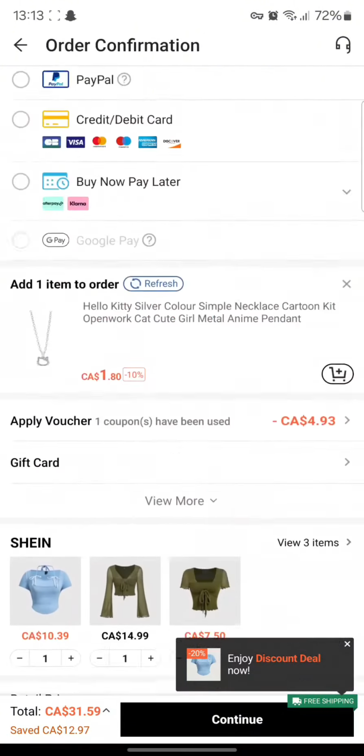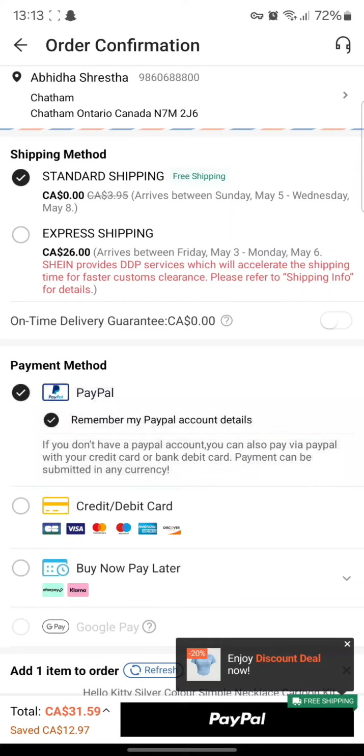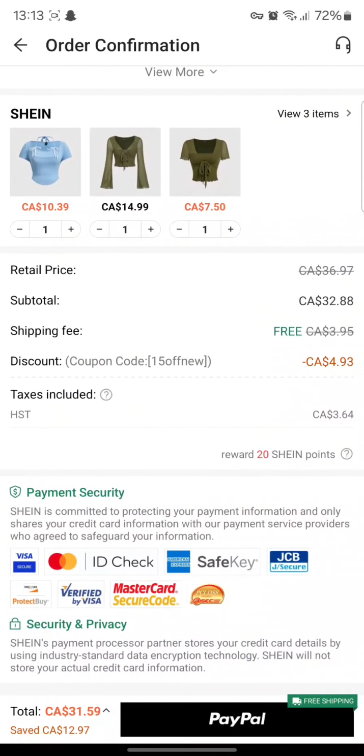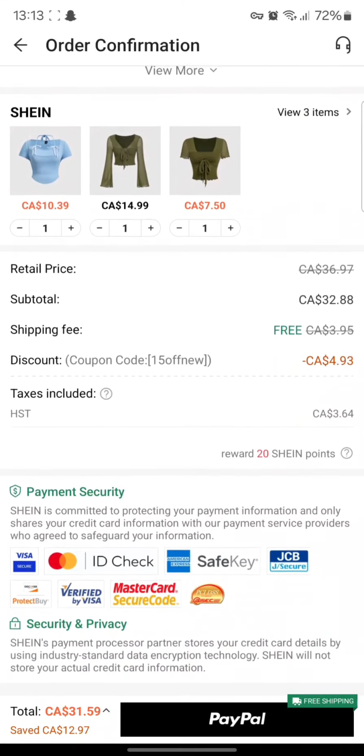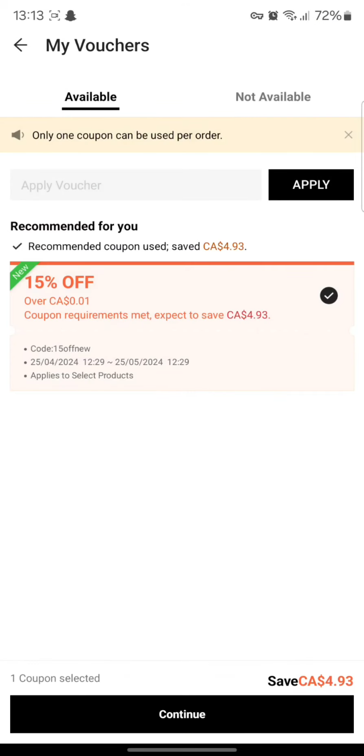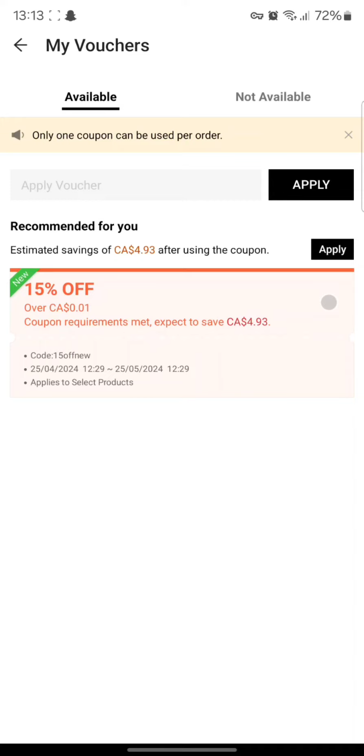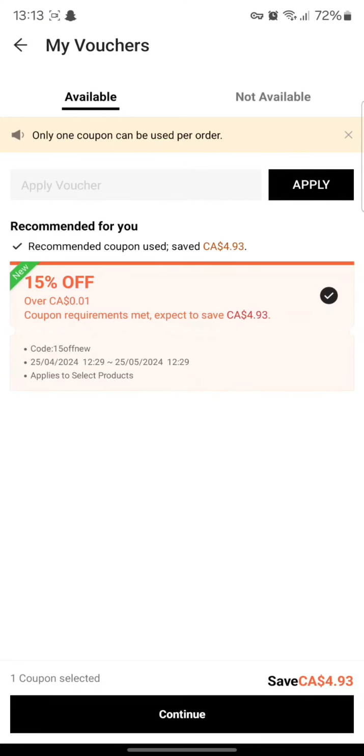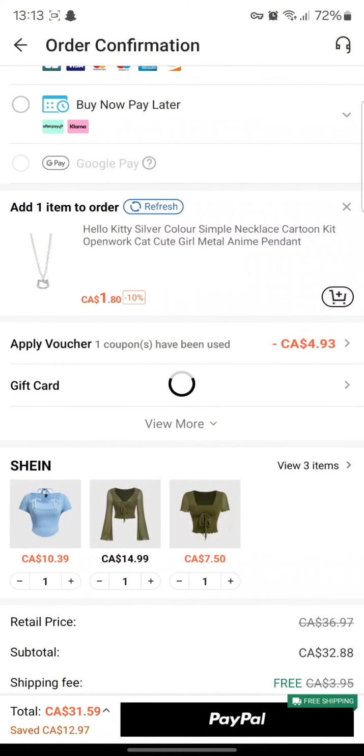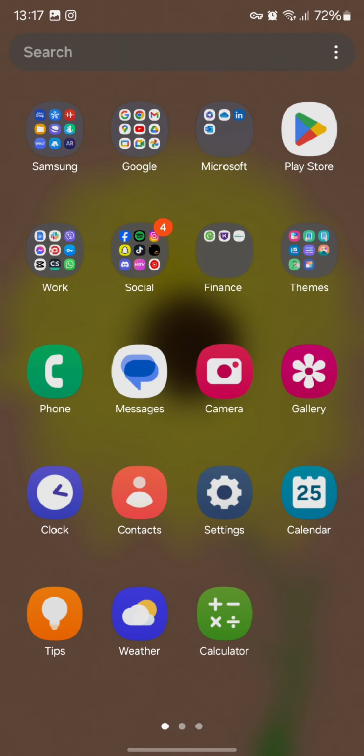So once you have chosen your payment method on your Shein app, you will be able to apply the discount coupon code, which you can get by tapping on the apply voucher option. Once you tap on apply voucher, you can see the available vouchers. So simply tap on the recommended for you voucher and your coupon code to redeem it, and hit the continue button. So once you apply this coupon code on your total bill, you can reduce some amount from your purchase.